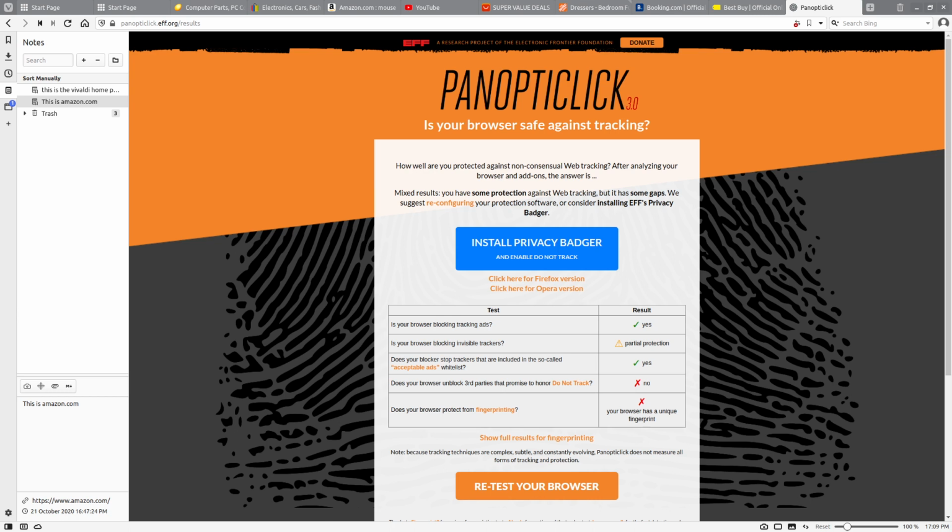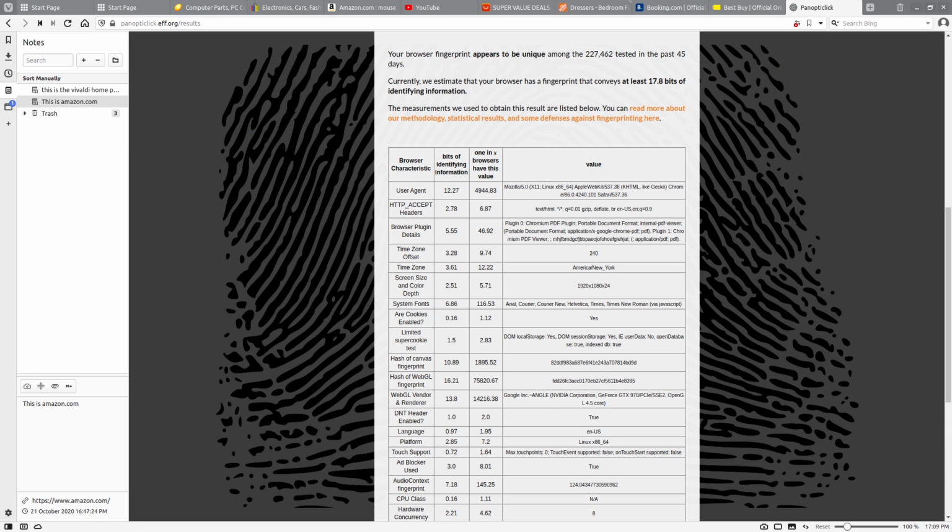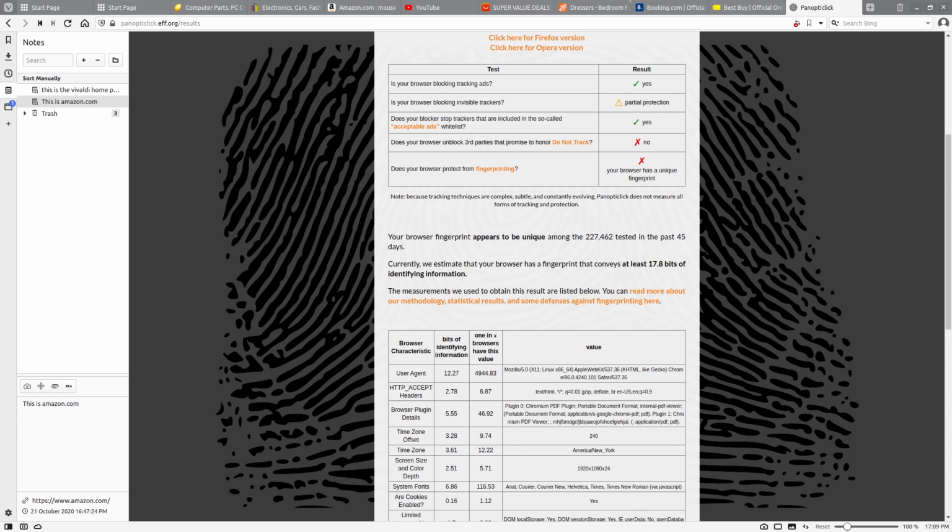All right, so it's a little bit better. It still can't do invisible trackers very well on its own. It still doesn't block fingerprinting. Let's see the full results for fingerprinting. Yeah, so this is a lot of information that's being revealed, and it's actually telling me that my fingerprint is unique amongst the almost 250,000 people that have been tested.